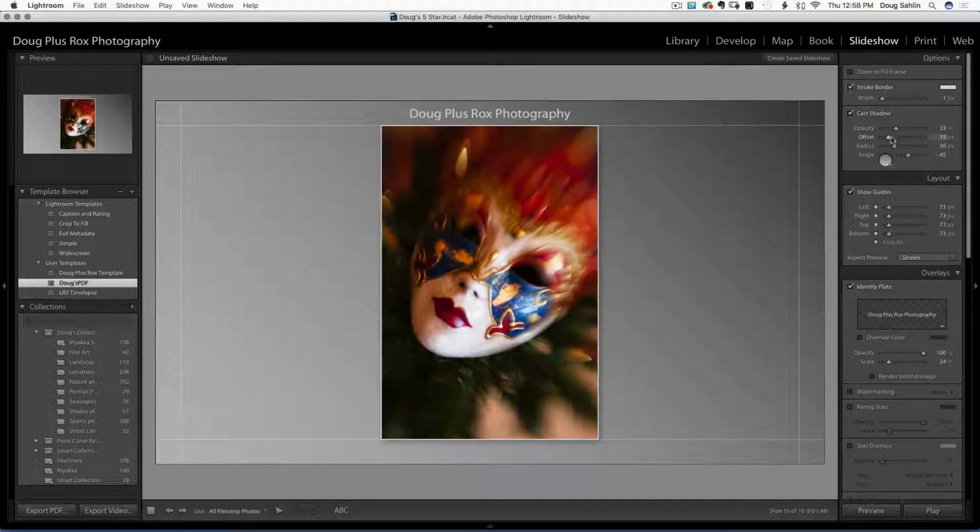Cast shadow. Now you can copy down these settings. Actually, I'll zoom in on these settings so you can copy them down if you want to. But if I deselect cast shadow, it's gone. And I think the cast shadow adds a nice touch to it.